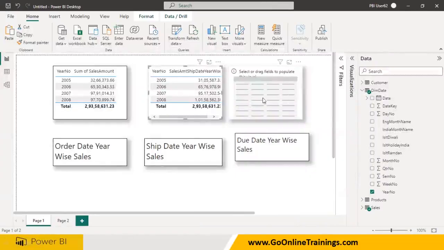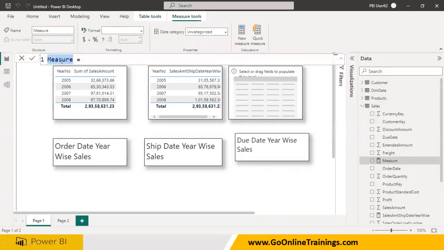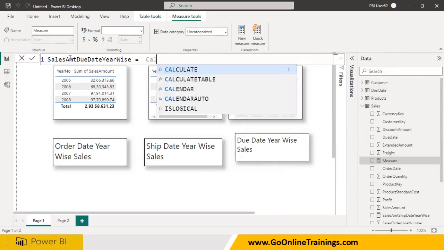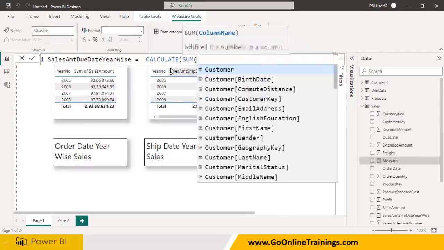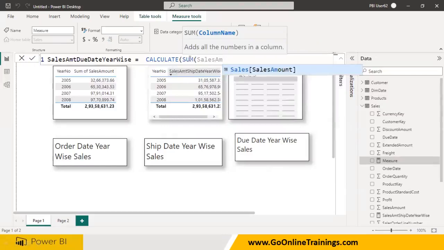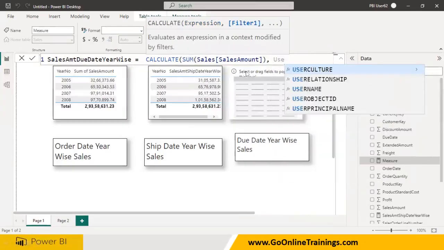Okay. Now I would like to create one more measure. So in this, I would like to create a new measure for the due date: sales amount due date year wise. Now I have to give a condition. The CALCULATE function will take the condition. So I want to take the sales amount. Close the bracket, and use the USERELATIONSHIP function.